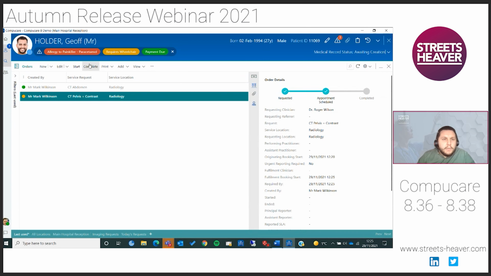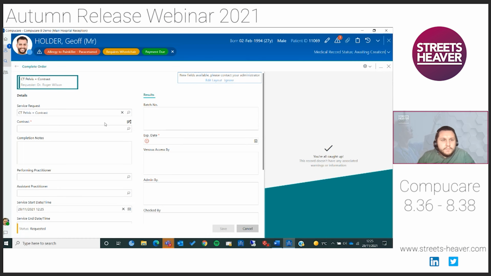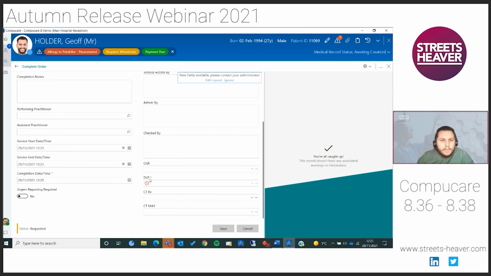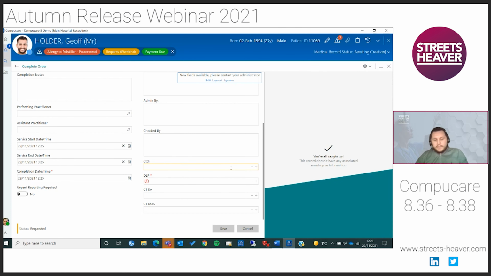And again, I'm just going to complete this one as well for the contrast. So it's just going to ask us for the contrast solution we've used. So if I just put the iohexol injection in there and an expiry date, so if we put that as the 5th of January. And again, I'm just going to fill in some details at the bottom here, just so we can see these pulling through onto the report and how it works.